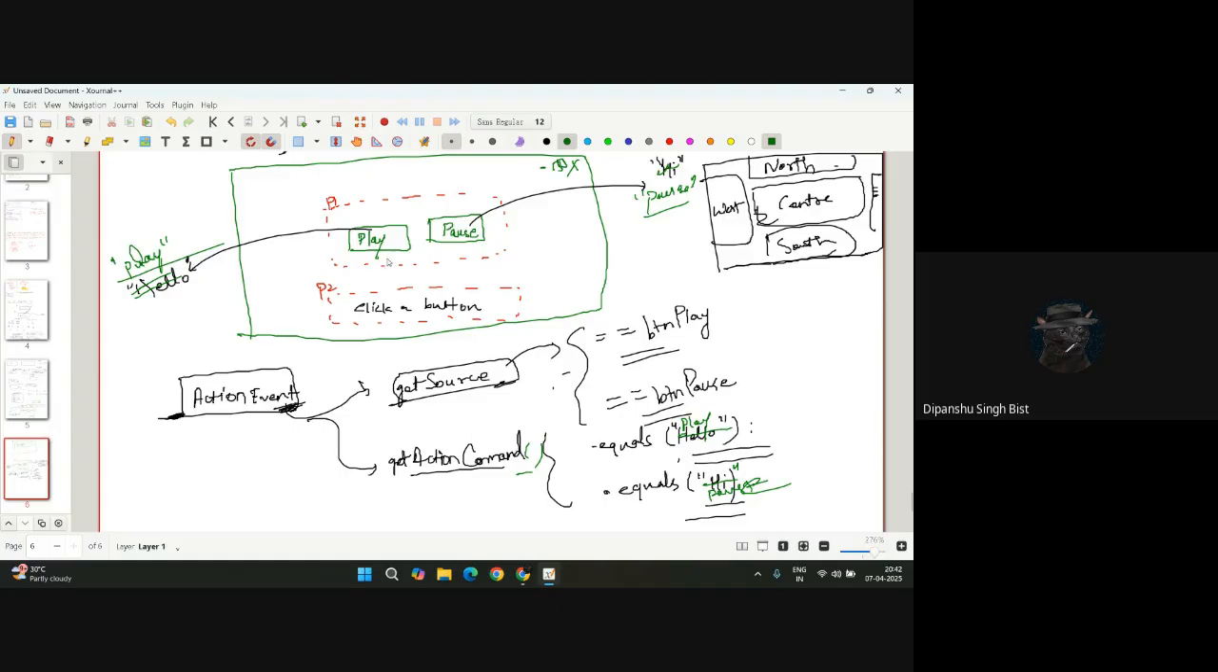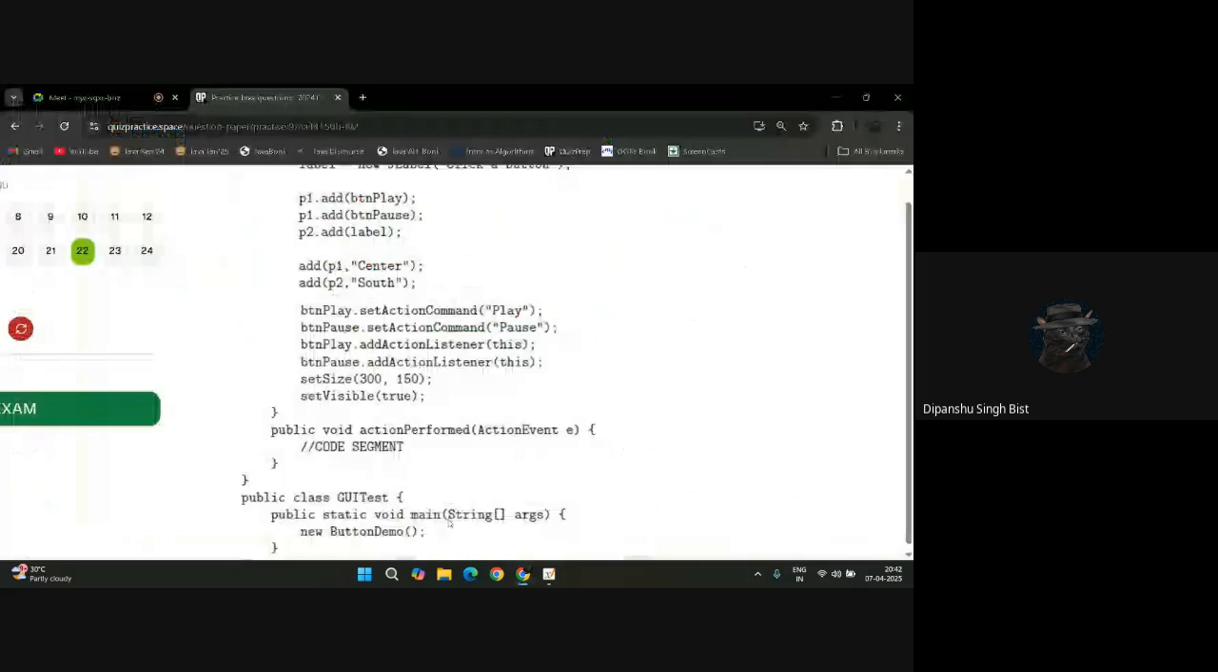Usually the most common approach is to pass the same frame object as the action listener. So for both the play button and the pause button, we'll just pass the same object as the action listener, so that adding the action listener is the process when we actually add the functionality. That is, now if you press the button, some action event will be generated.